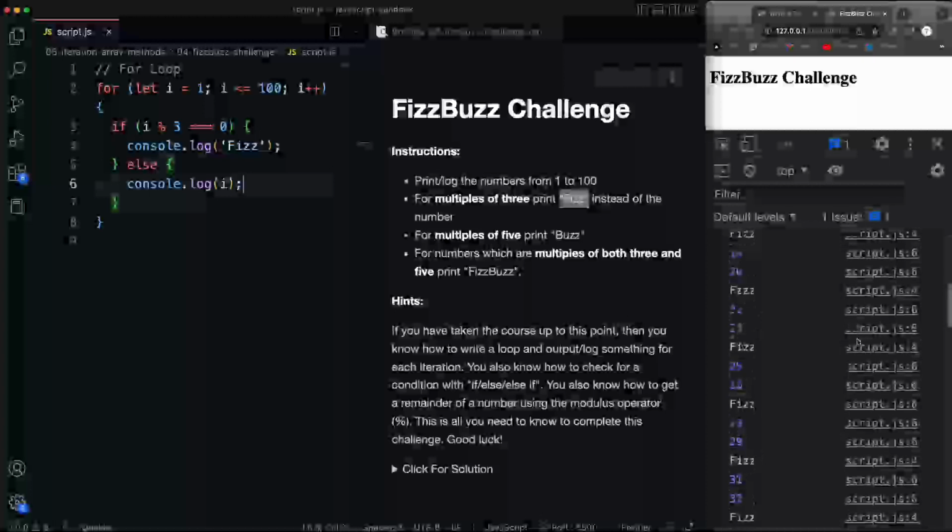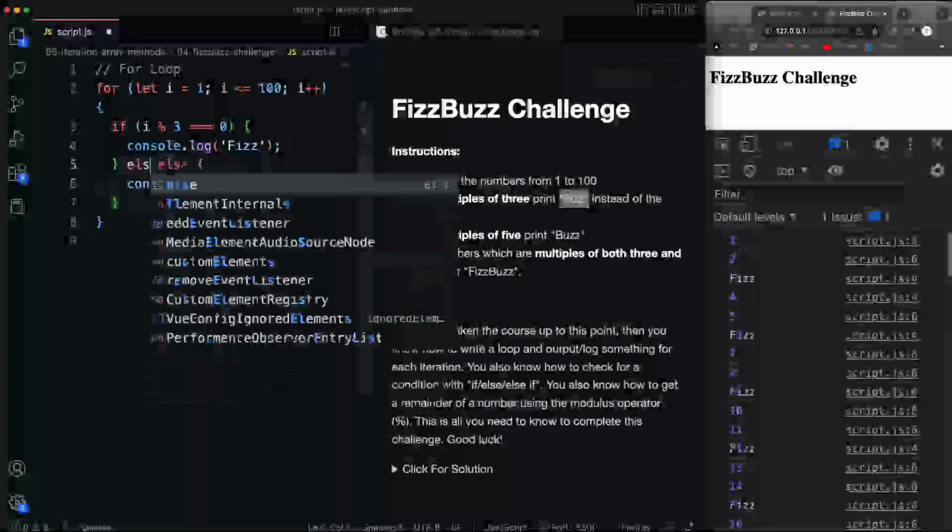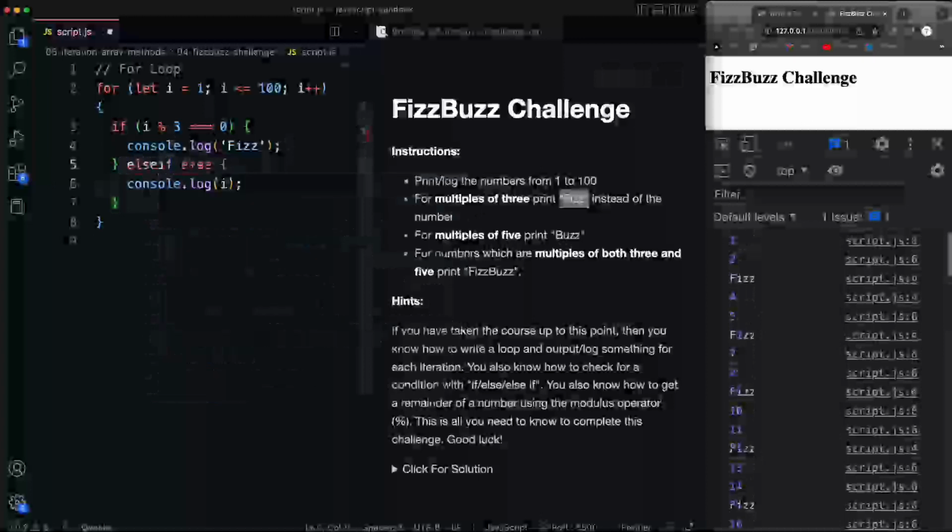Now, if it's a multiple of 5, we want to print the word buzz. So what we can do is let's go right here and say else if, and then open up a curly brace and end our curly brace.